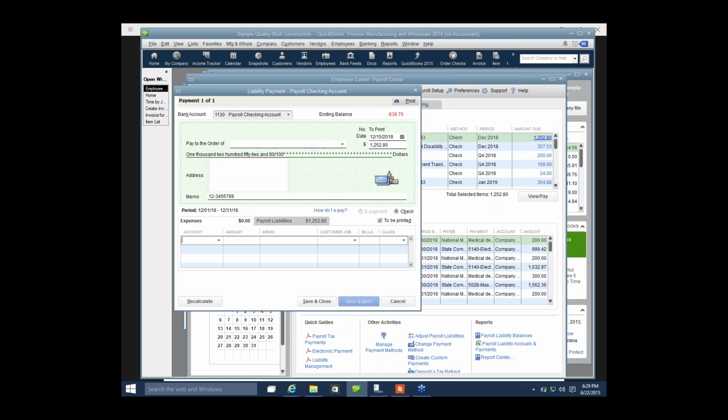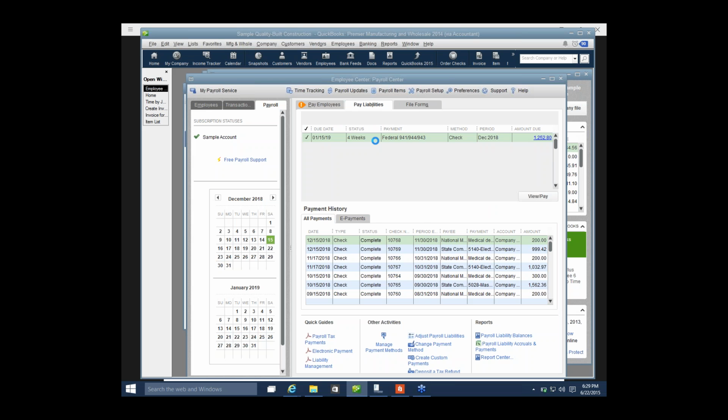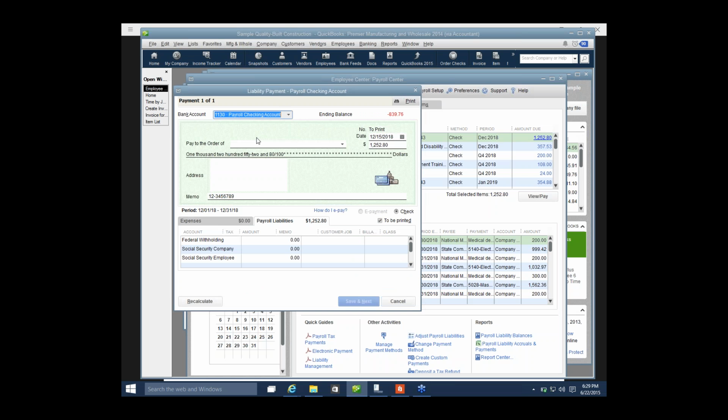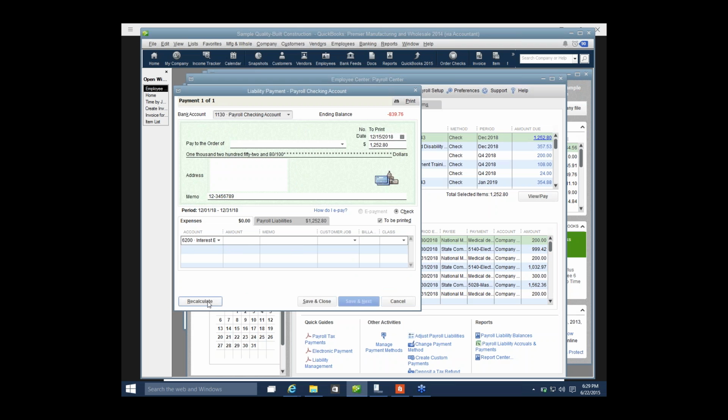I had a pre-populated federal income tax and withholding. You can double click it or hit view pay. And here we have it back to this original check, 1252.80 in withholding, Social Security, company, and employee. Strange, it says zero. And we can add expenses, say it's a late payment fee, so we can do an interest expense and recalculate.